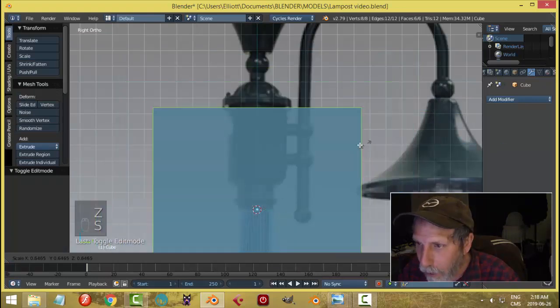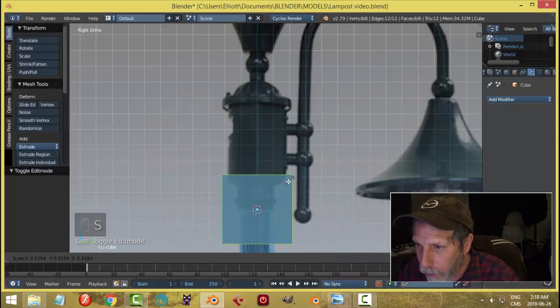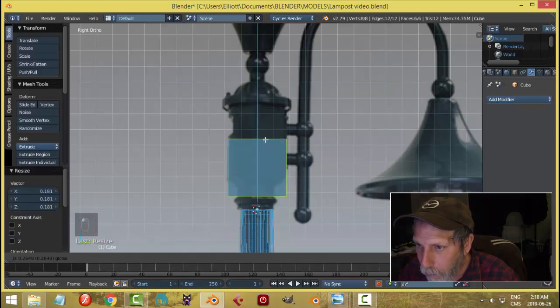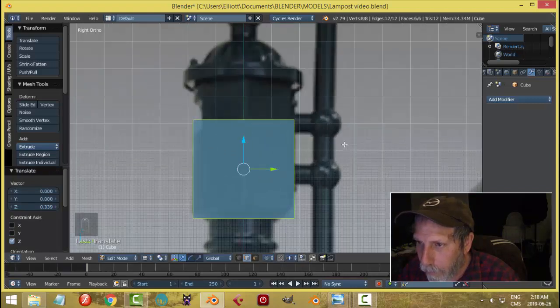I'm going to go S. I'm going to scale it down. It's scaling around my 3D cursor, so I get the approximate width that I want, and now I can pull it up. Pull it up to there.